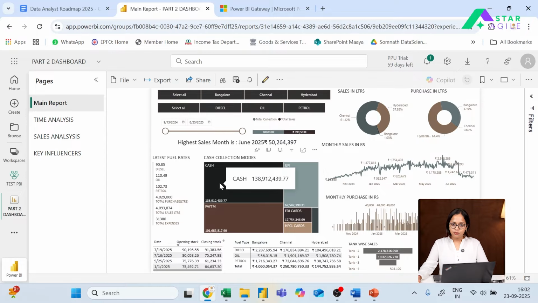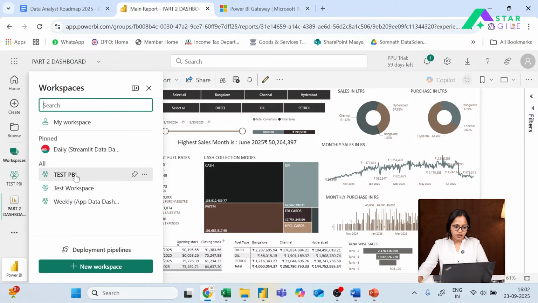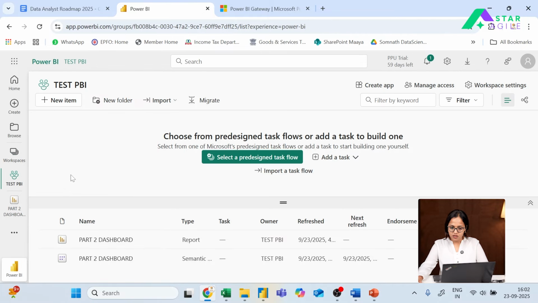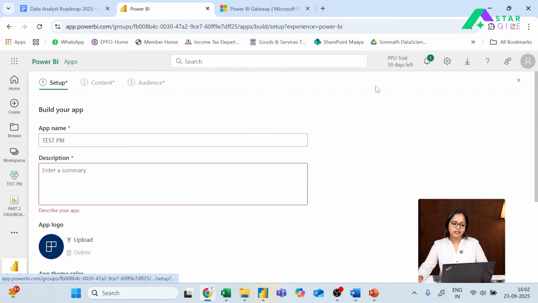Now we have almost come to the end of the session where we are going to see how to build or create an app based on whatever we have published. For that you need to again go to your workspaces and go to your test PBI workspace which we just created. So you have your create app option, right? Just click on that, and here app name you can give it as fuel bunk report. You can enter a description also here.